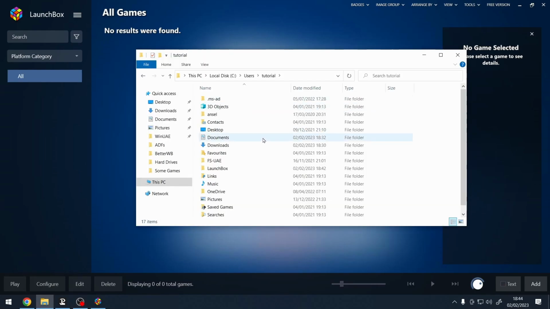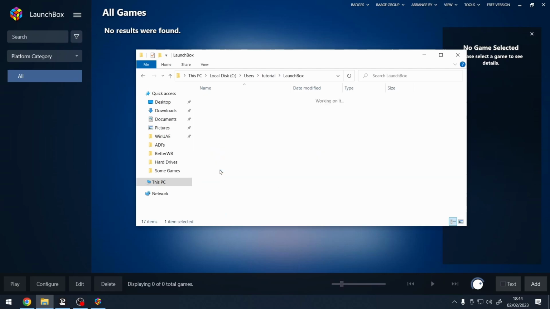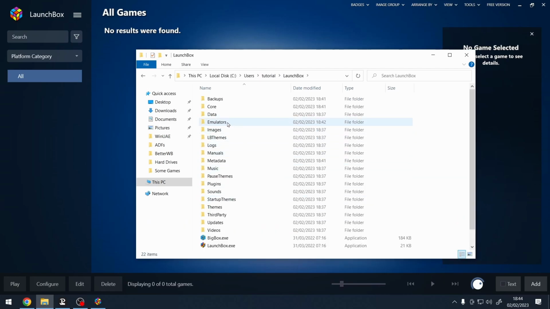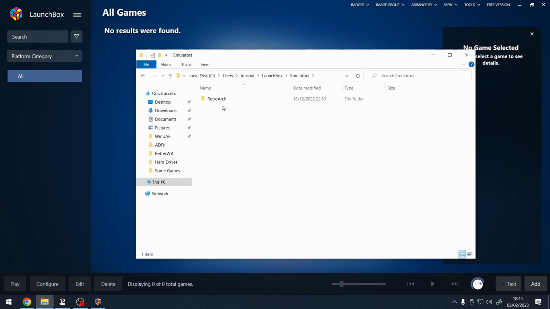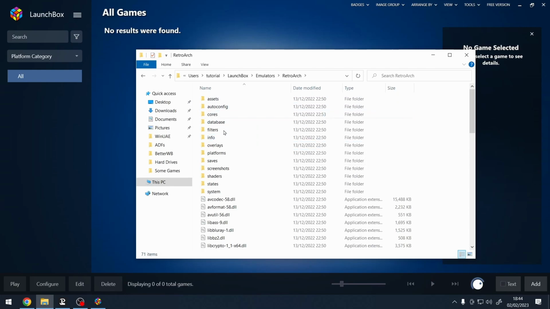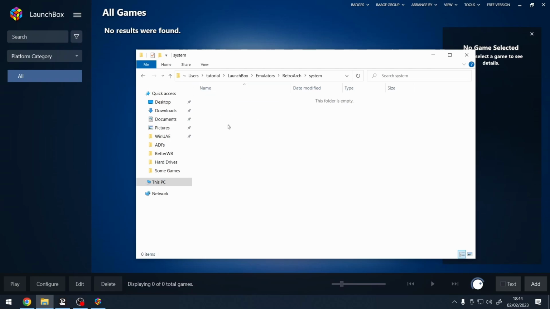But first, I want to go into our user area and locate the Launchbox folder. So you'll find it under C, Users, and then your name. And there should be a folder called Launchbox. And then what we're looking for is Emulators, and then you should see the Retroarch folder. So within Retroarch, you've got a whole bunch of folders in here. We're looking for one that's called System. Now in this System folder, we need to put our BIOS files. So that means our Amiga Kickstarts, because Retroarch doesn't come with Amiga Kickstarts.